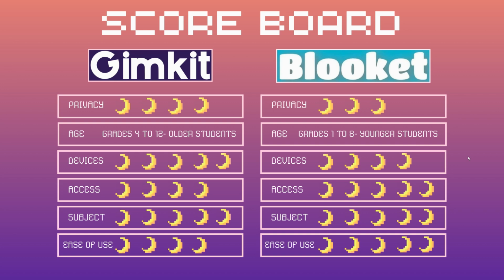Gimkit is a little bit more complicated to navigate, and in addition, many of the options are behind a paywall, so you wouldn't be able to assign homework or play many of the games if you weren't having a paid account. For Blookit, you have access to nearly everything on the website, and it's easy to access for students and teachers. For subject, both have a wide span over what types of subjects they could be used in.